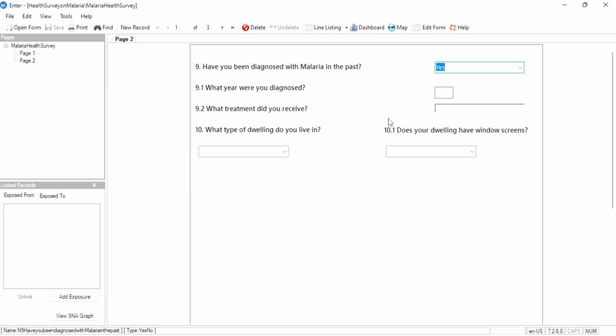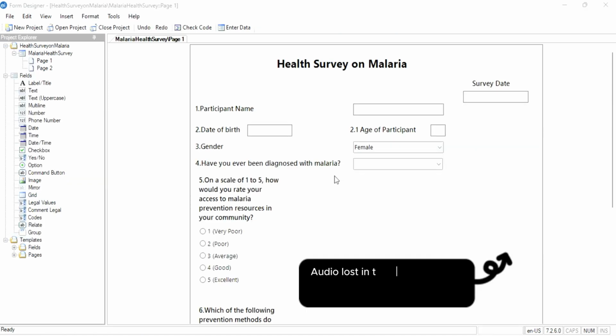Okay, so if we were to select what type of dwelling do you live in, and I selected a concrete house, then we are able to answer this question. All right, but if I were to select shack and then continue, you see I'm unable to continue with this question because it's disabled.